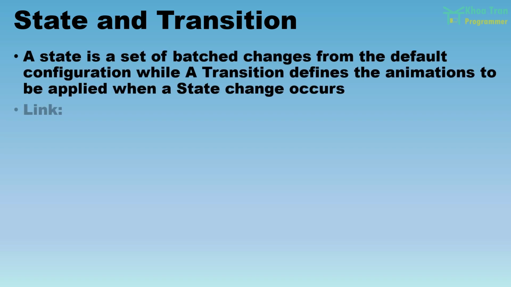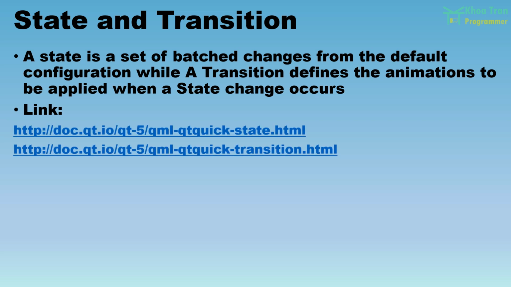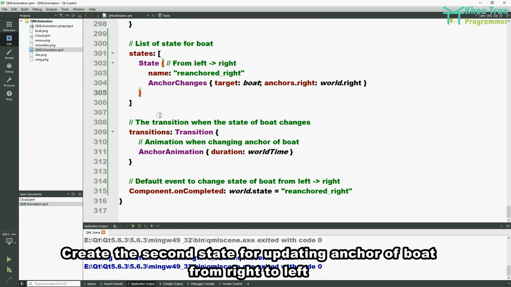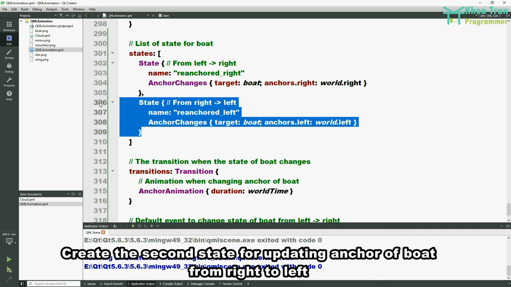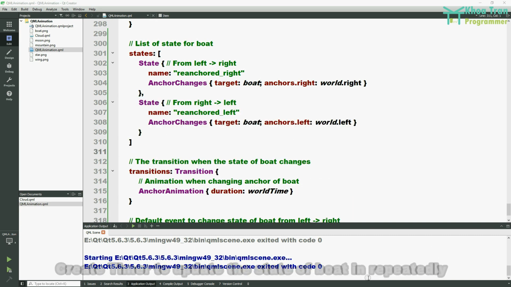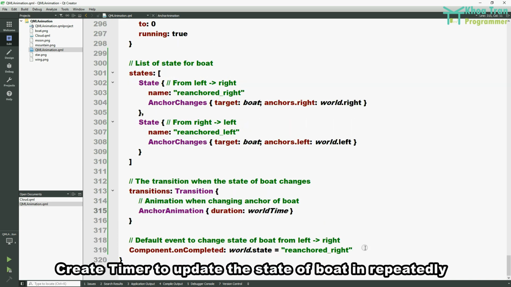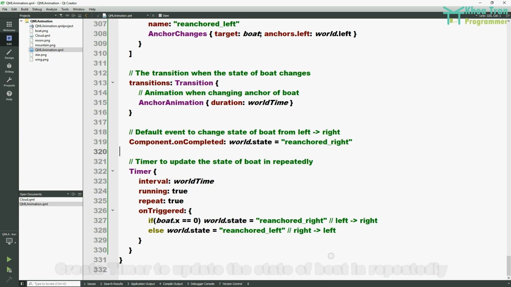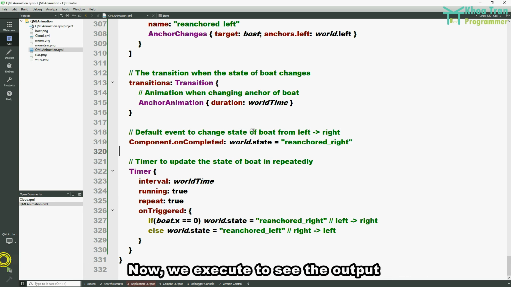State and transition. A state is a set of batch changes from the default configuration, while a transition defines the animations to be applied when a state change occurs. We will use state and transition to manipulate for both. Create the second state for updating anchor of boat from right to left. Create timer to update the state of boat repeatedly. Now, we execute to see the output.